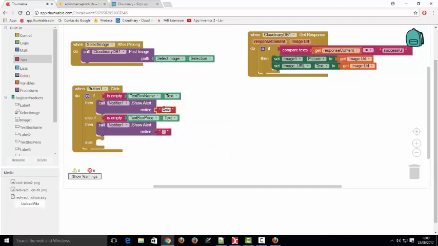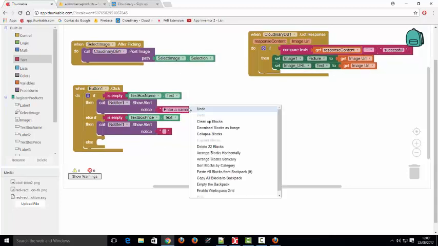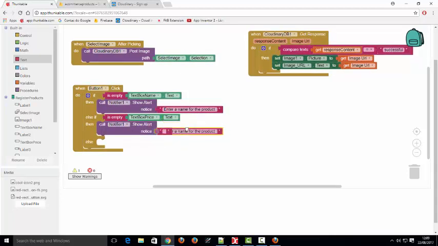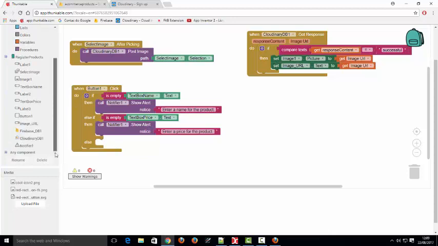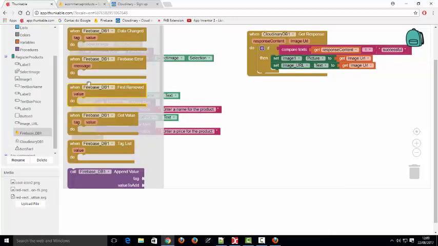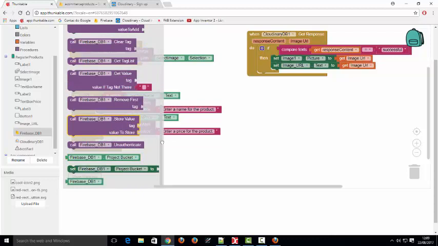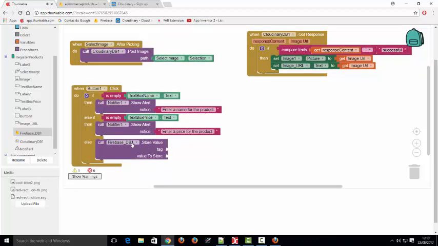So here, enter a name for the product, enter a price for the product. If these two are not empty, we're gonna store some value on the Firebase database.